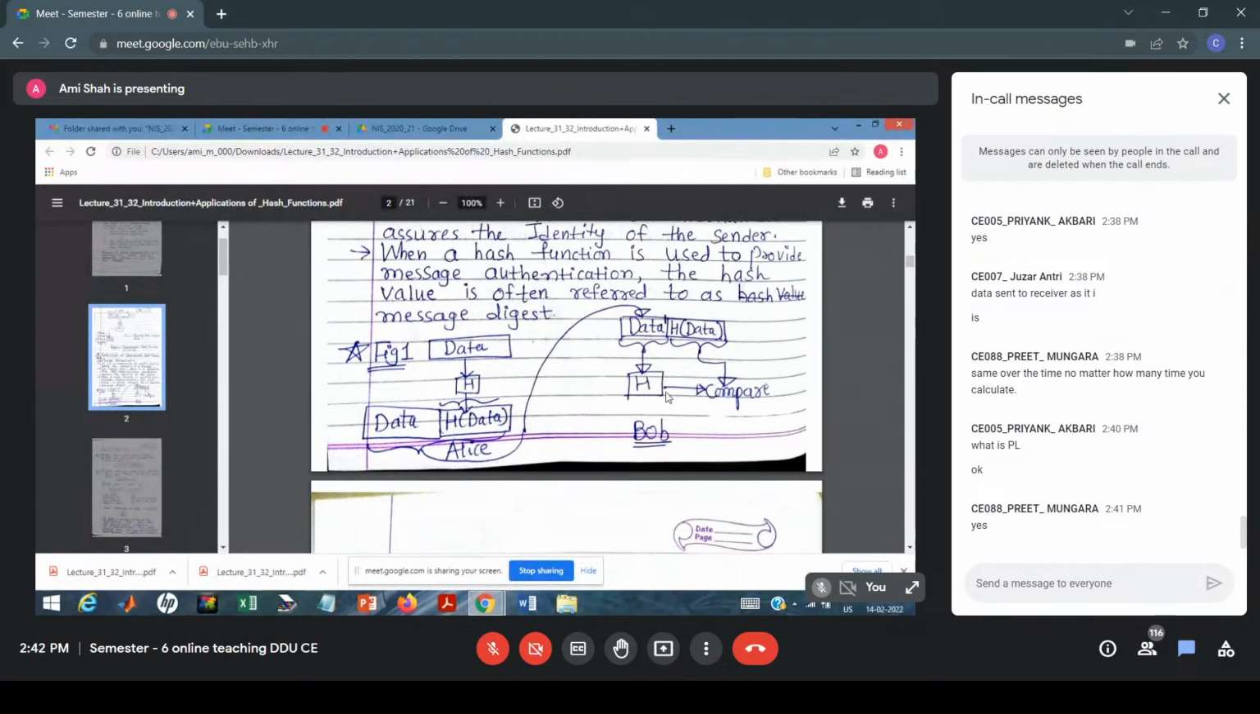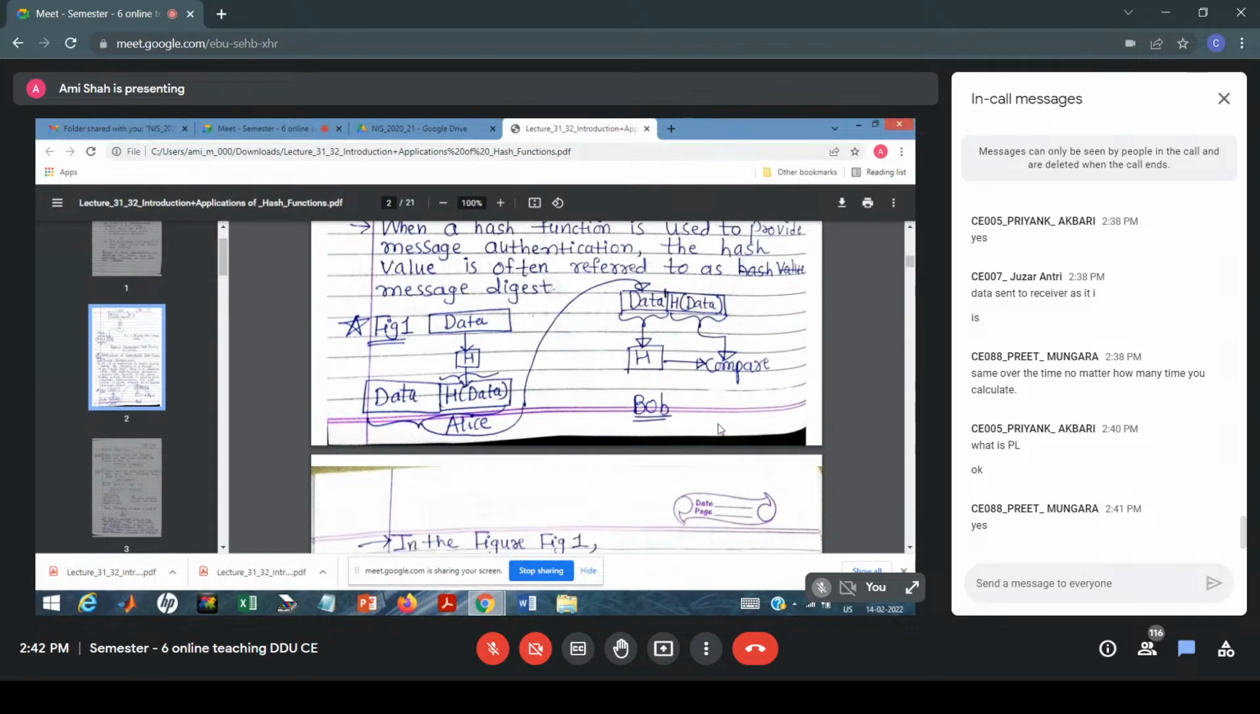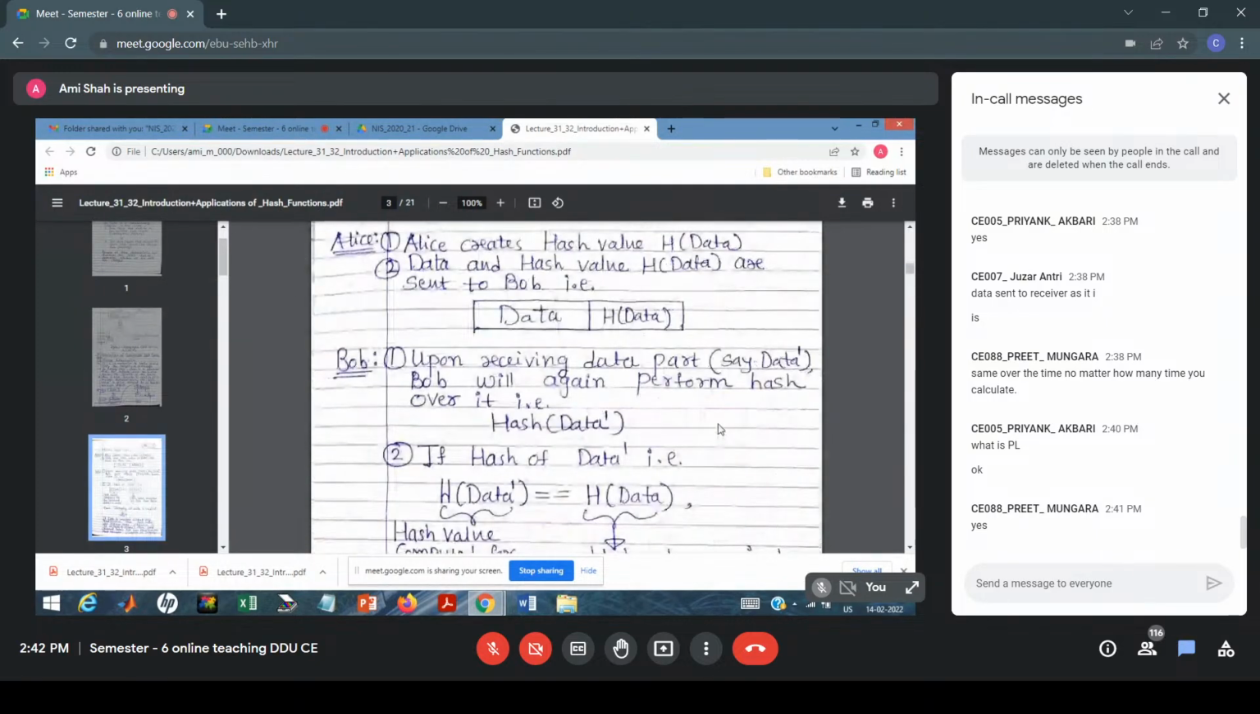So whatever hash value we get over here, these two hash values are compared. Now see this point, everyone. These are the things that are done in this figure.